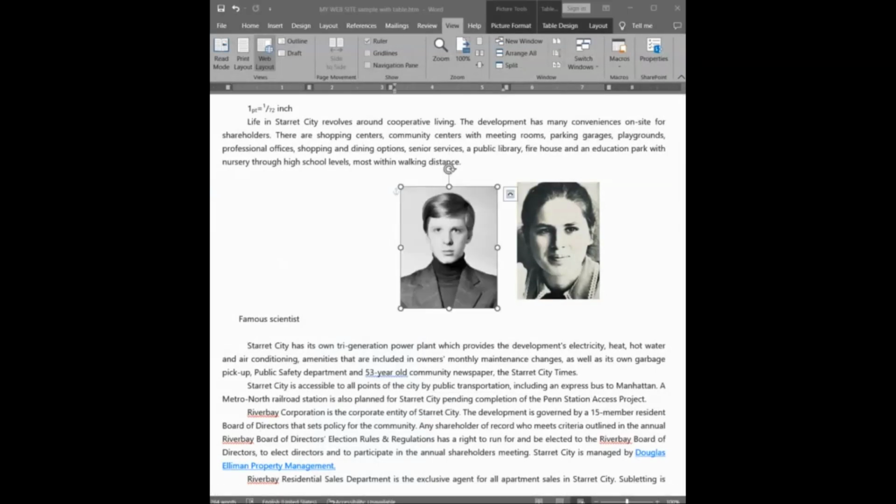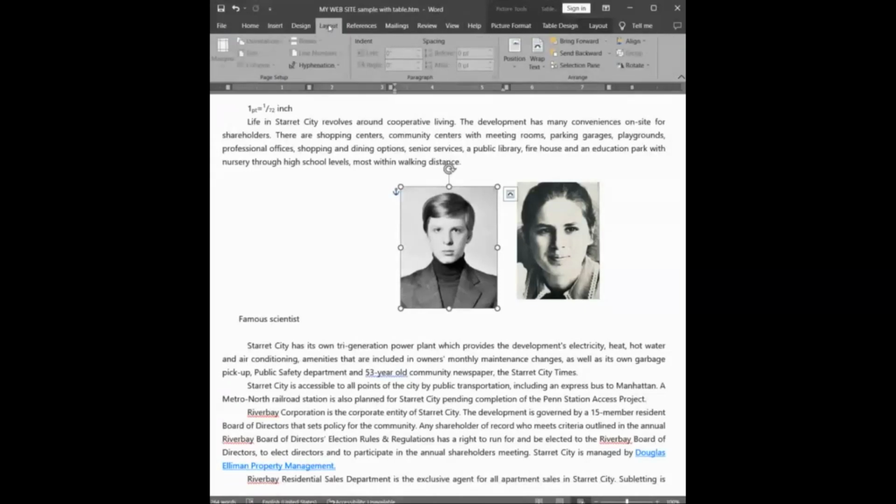Okay, next question, folks. What ribbon gives you access to the layout parameters? Layout meaning what can you do with margins and size. And this, folks, is the layout ribbon. In this case, you will see the size of the document.